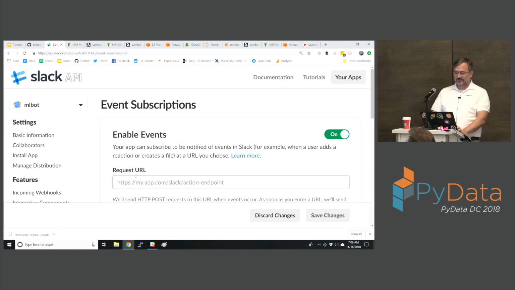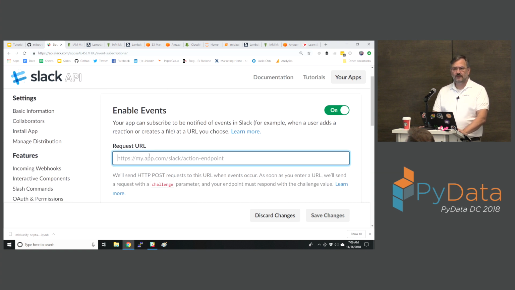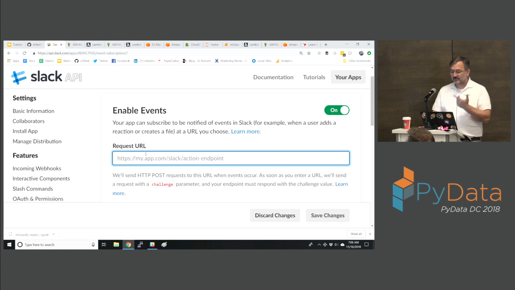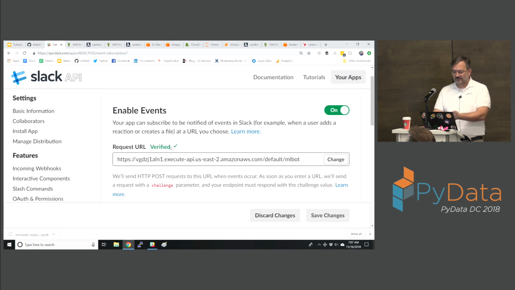So first we want to enable events. And now it wants this request URL. Here's where Slack is going to send these events. That's where our API gateway endpoint comes into play. So if we go back to our Lambda function and we copy this API gateway endpoint address, as soon as we paste it into this box, Slack is going to send that validation call through our API gateway into our Lambda function. And we'll see that it's validating it, and hopefully we get a green check mark here saying that it's working. So you'll see as soon as I paste it, verifying, verified.